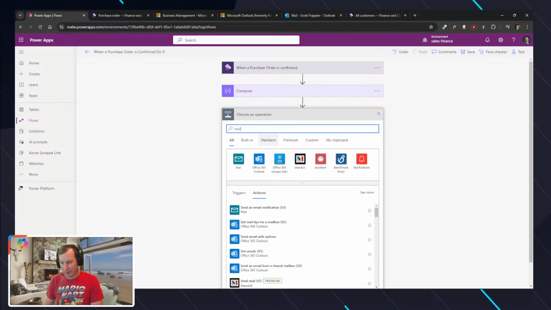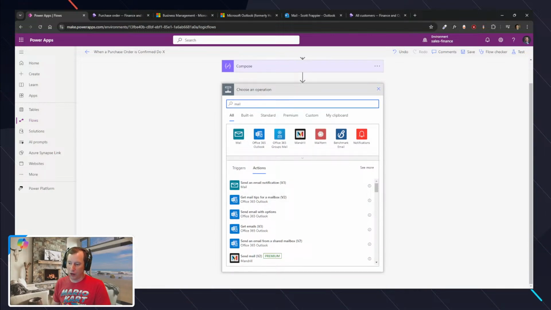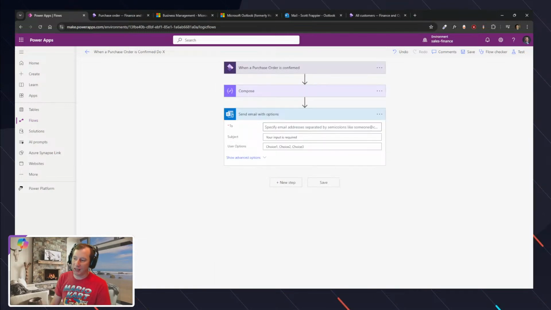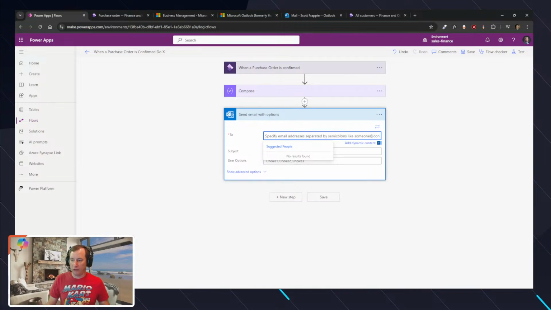So we'll do mail again. Maybe you're going to use the native mail that's in here, maybe it's going to be Outlook 365. It looks like my action was incorrect, so it's going to be send email with options. Well, I want to send this then to scottf@stoneridgepresales.com, as an example. So we're going to go ahead and select that.